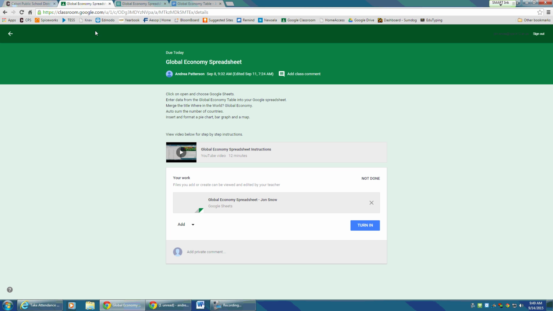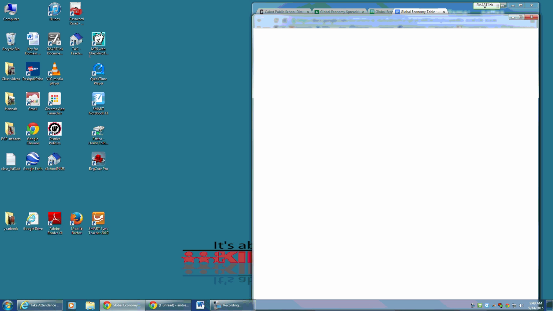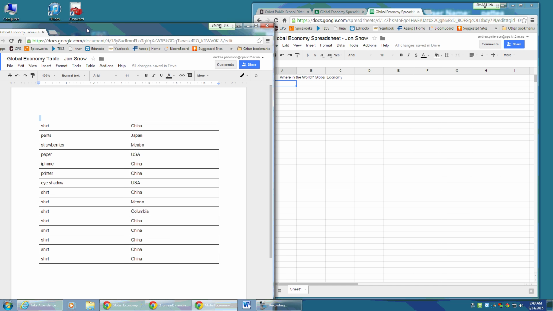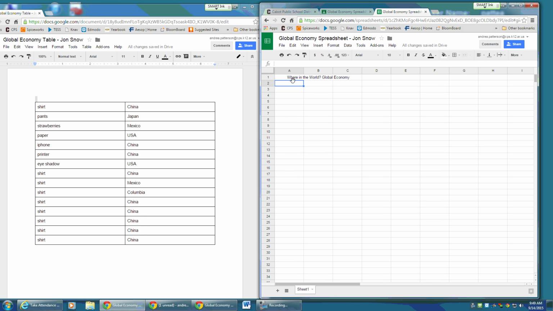The next thing you need to do, according to the instructions, is enter data from the table. So you will click on A2, and you will type your first country. Remember, you can split your screen so that I can look at the table as I am trying to enter my data. So my first country is China. It's very important that these countries are spelled correctly. I asked you guys to make sure they were spelled correctly when you did the table. If you didn't do it when you did the table, please make sure that you do it on the spreadsheet.